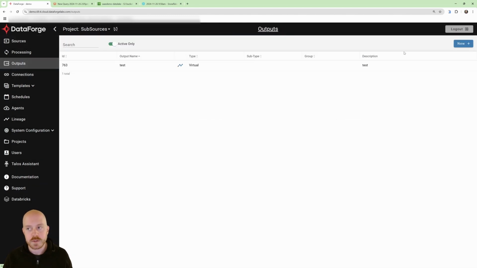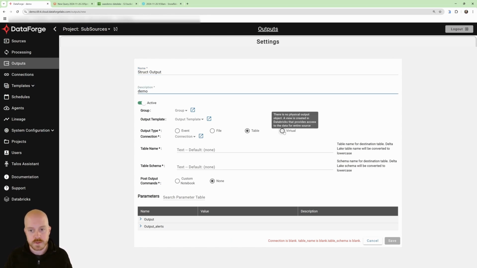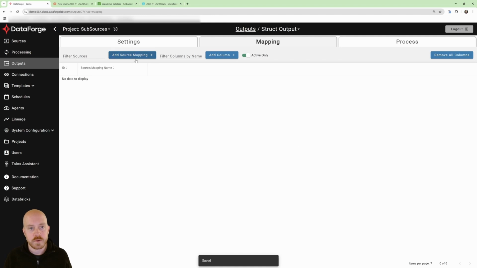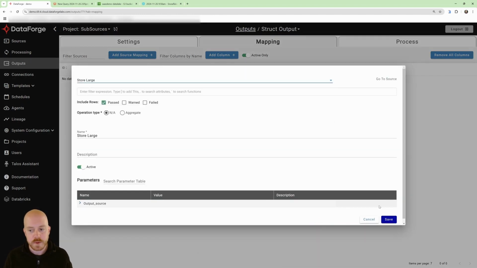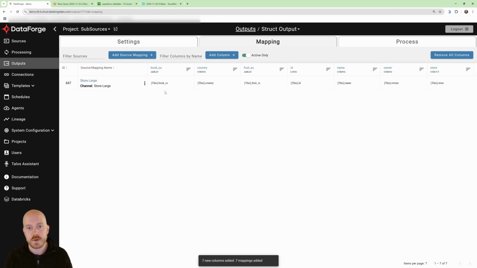When we actually use this in an output, let's just create a test one. So we'll call it struct output for demo purposes. We'll just do it as a virtual output, and then save this. So now when I actually go map that field, let's just do the add all source columns first. We can see that DataForge does support complex data types such as array and struct in our output mappings. So we've got that in here. We can see the store as a struct in here.